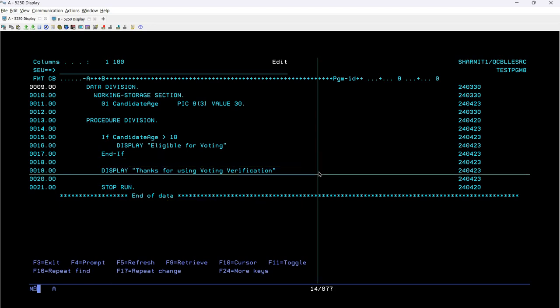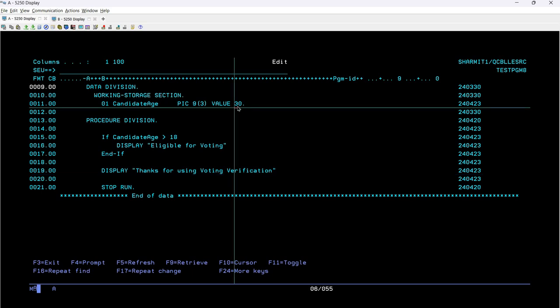That's why we are using the conditional statement IF. It always checks for a condition. If the condition is true, it executes the code written in between the IF and END-IF. But if it is false, then it will simply skip this part and move further. Clear?